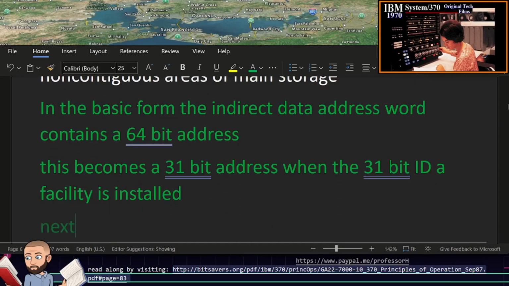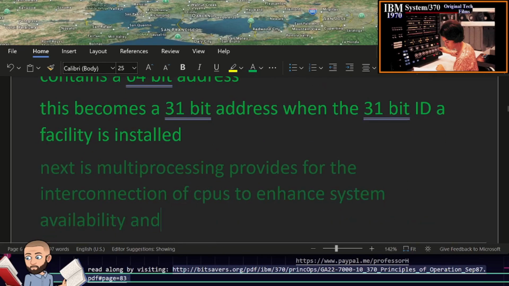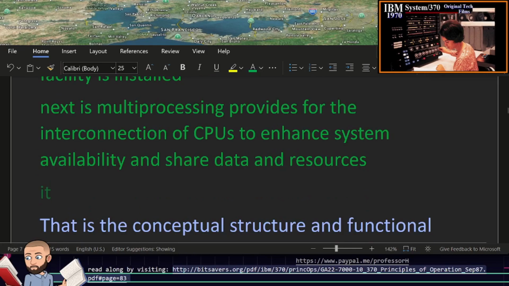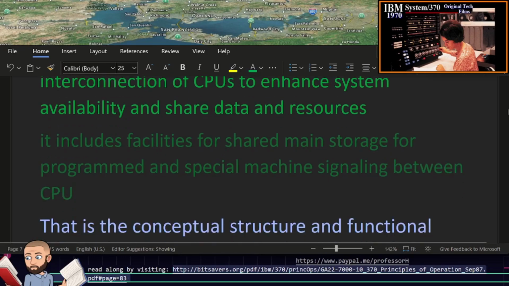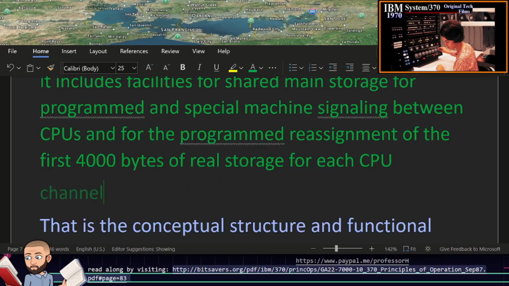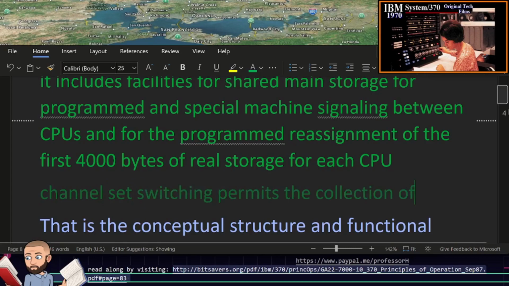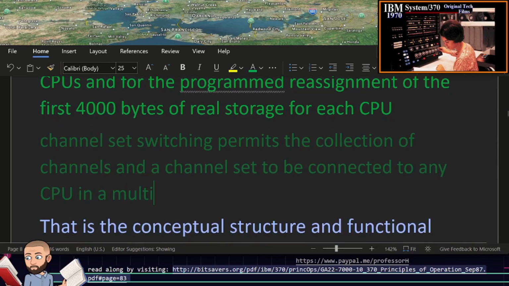Next is multiprocessing. Provides for the interconnection of CPUs to enhance system availability and share data and resources. It includes facilities for shared main storage, for programmed and special machine signaling between CPUs, and for the programmed reassignment of the first 4,000 bytes of real storage for each CPU. Channel set switching permits the collection of channels in a channel set to be connected to any CPU in a multiprocessing configuration.